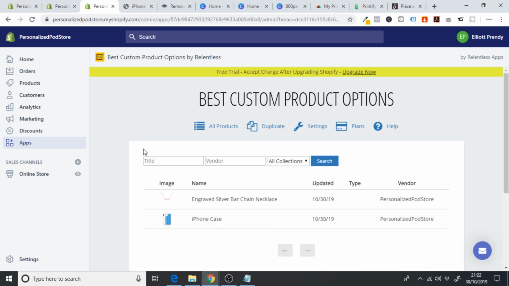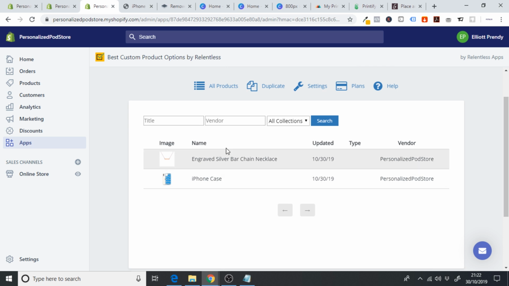Once you click on start free trial, you will see best custom product options, and you will see the two products that we just created over here. So now we want to go and add a feature to our iPhone case product where we can actually allow our customer to upload an image and also go and pick a different color of their phone case. So we just go and choose our iPhone case.